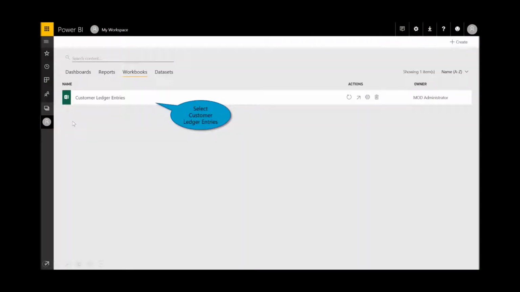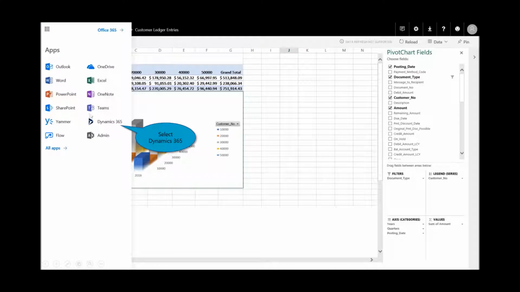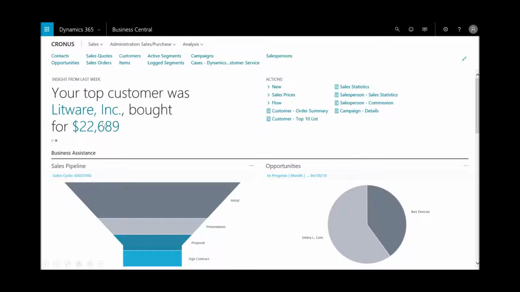If I go back here into my workbooks, you can see that not only do I have reports and dashboards and data sets, but you can also publish Excel spreadsheets to Power BI. So here is where I enable my users to then take that data, create pivot charts and tables, and I can see what we're doing across our customer business. And then I can come back in to Dynamics 365 and have a round trip experience without logging in and logging out.